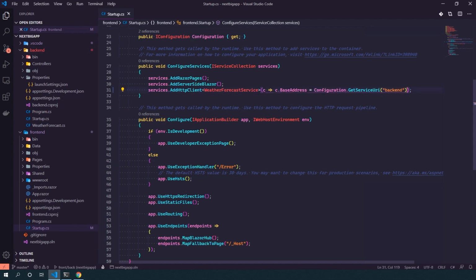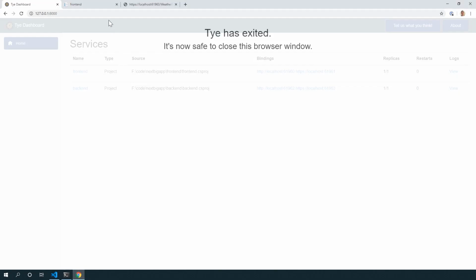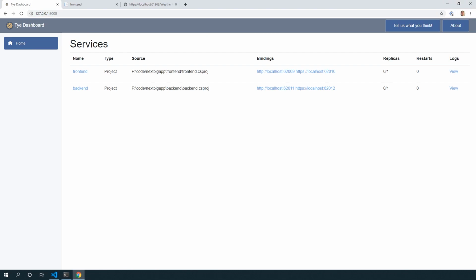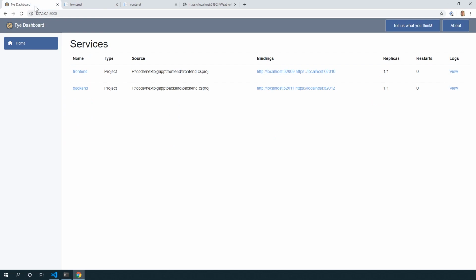All the other stuff that I said I did, none of that's needed anymore if I'm going to use Tye, because now I can tye run and I can see my dashboard, and my apps were all listening on whatever port they were told to listen on, and I can go and browse around and fetch data. Now the services know how to talk to each other.